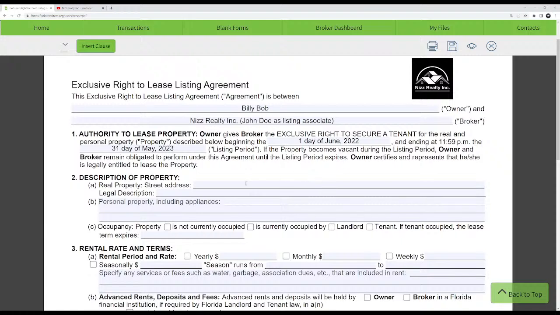Now, moving on next, street address. Just put the property address here. Keep it very simple. 123 Happy Street, Miami, Florida. We'll just put that as a placeholder. It's very simple. Put the full property address here.